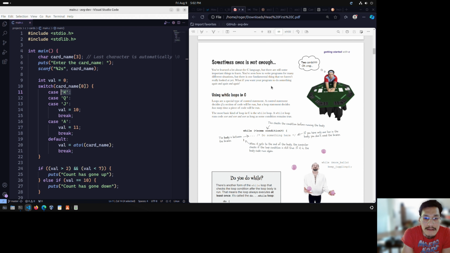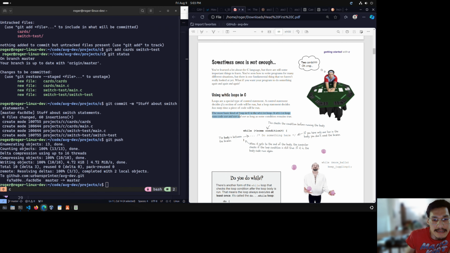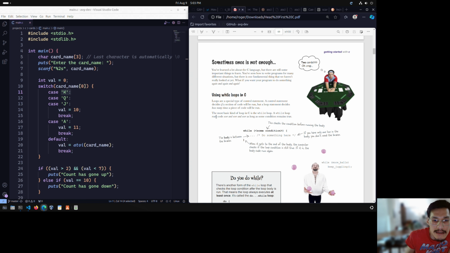But a loop, right? So wait, let me back up. If statements, switch statements, those are all control statements, right? So that's like check some logic, decide whether or not it's appropriate to actually execute your code. But a loop decides how many times a piece of code will run, right? The most basic kind of loop in C is the while loop. A while loop runs code over and over as long as some condition remains true.